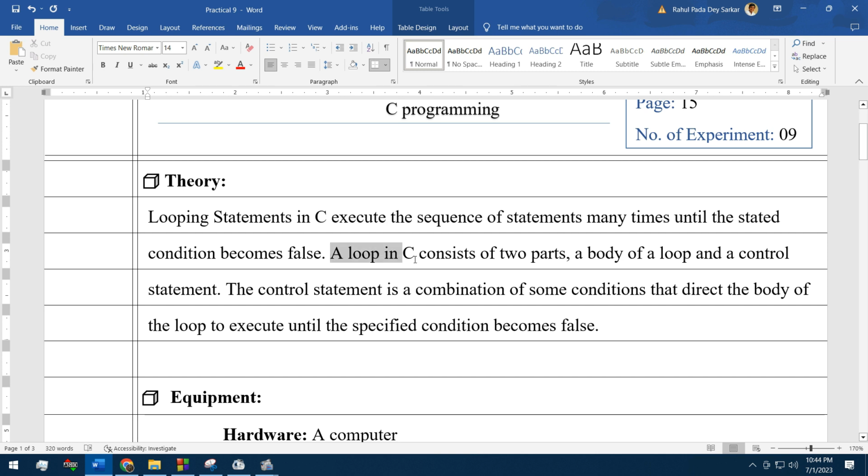A loop in C consists of two parts: a body of the loop and a control statement. The control statement is a combination of some conditions that directs the body of the loop to execute until the specified condition becomes false. Let's start our coding.